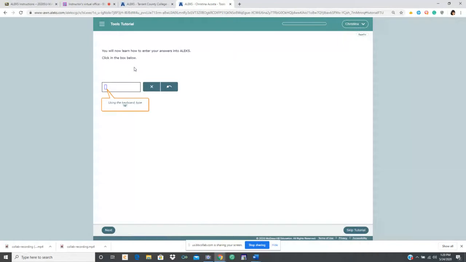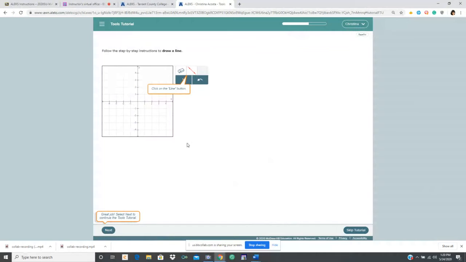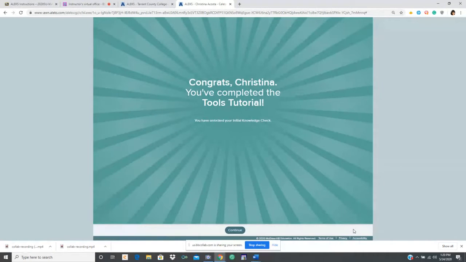We're going to go through this briefly and get started with the tutorial. You really need to go through this tutorial. It's going to give you basic information on how to enter information and then undo information. Just go through the entire thing. I'm not going to go through the entire thing right now. I'm going to skip because you're just going to follow the directions it gives you. It's going to give you additional information here as well, like drawing lines and so forth. Again, I'm going to skip this tutorial, but you will need to complete it. Once you complete it, it's going to tell you congratulations, you've completed the tools tutorial.